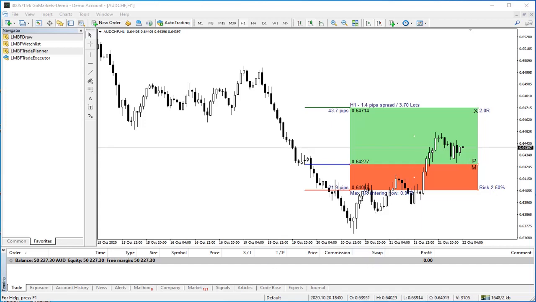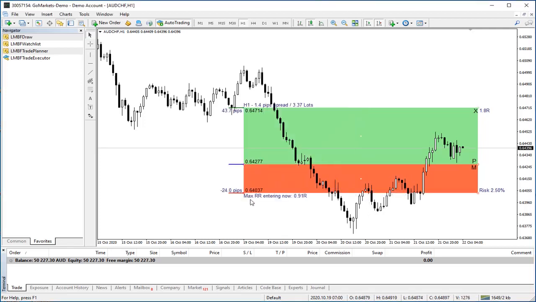In the bottom left, which is a little bit obscured, I can just drag that over to make it a little bit easier to see, you can see max risk reward entering now 0.91R. That's essentially saying that if you have your stop at the current place and your take profit at the top here where you've set it, then if you enter the trade now, your risk reward ratio would be 0.91, which is approximately halfway between your stop and take profit, which makes sense.